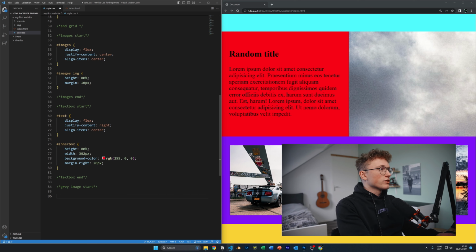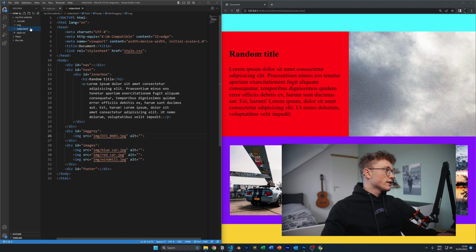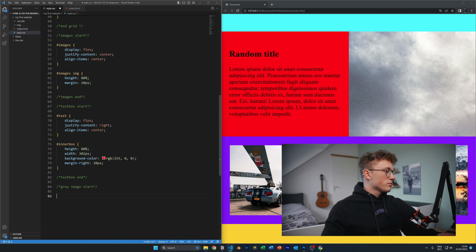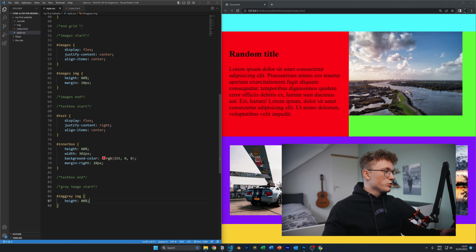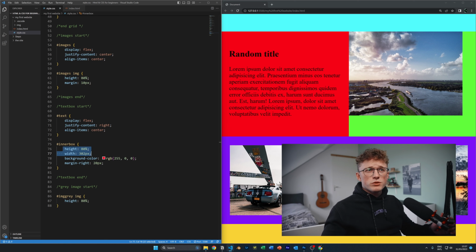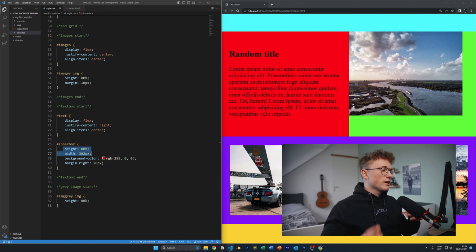And now I'm gonna target the image. The box that it's in is called image gray. So I'm gonna type hashtag image gray space image, so that way we are targeting the image inside of the box instead of just the box. Curly brackets, and let's say height 80%. And I'm using 80% because the inner box that we use for the text is also 80%, so it should be around the same size.